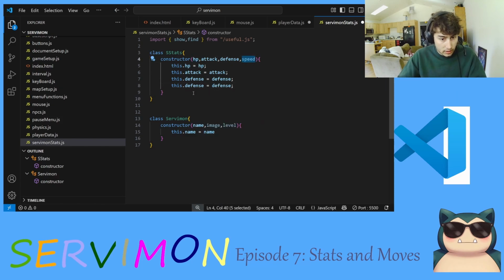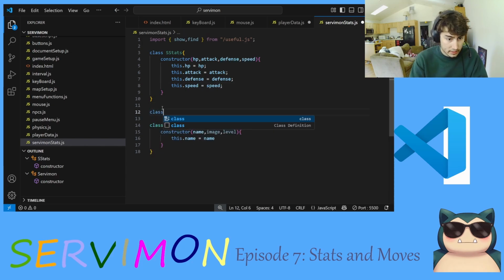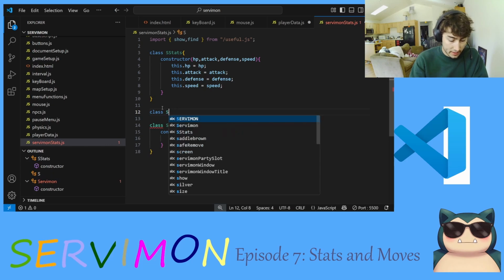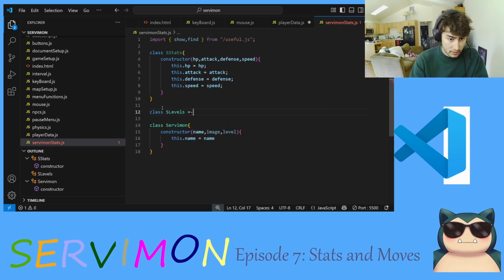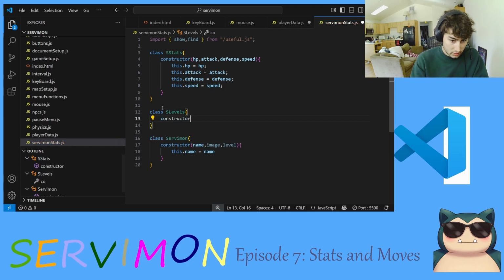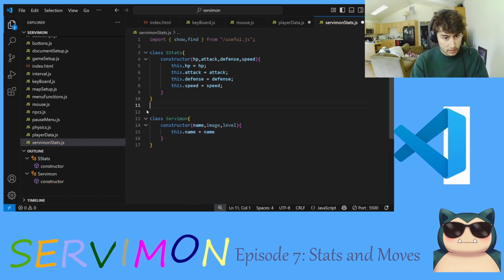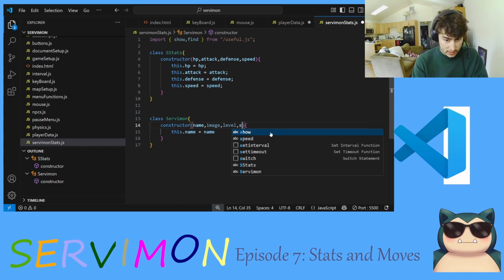Oh, I keep doing that wrong. So a new class, we'll call it S levels, and it's basically just going to be a list. Constructor, well, it doesn't really need to be a class because it's not an object, it's just a list. So we'll say stat list.